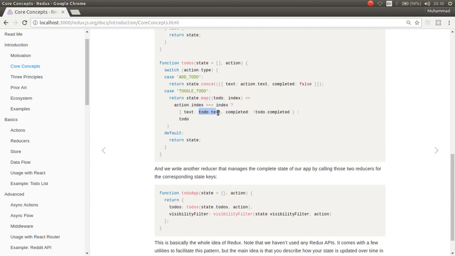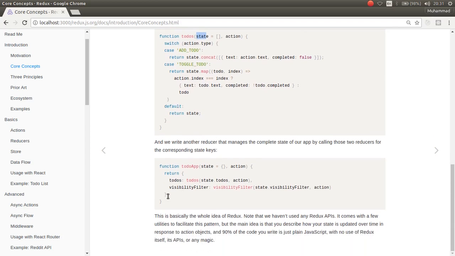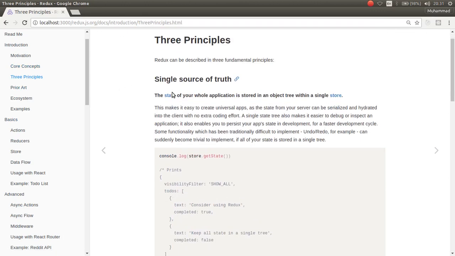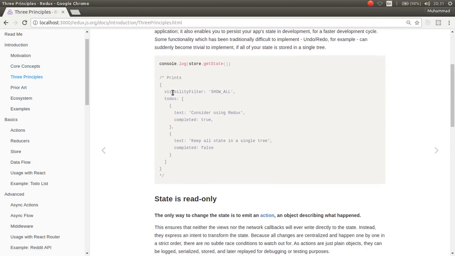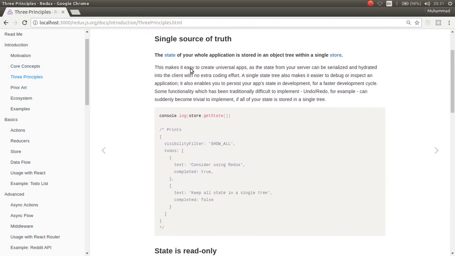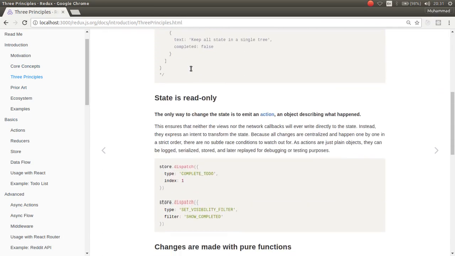we take the todo's text, and completed should be not equal to the previous completed, and then the todo. And by default return the current state. Okay, this is another todo.